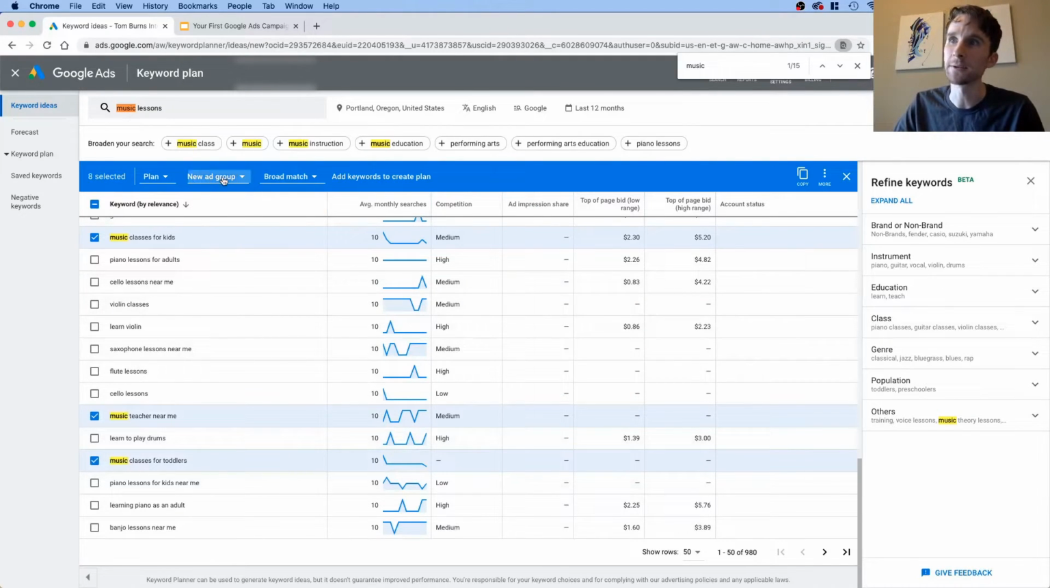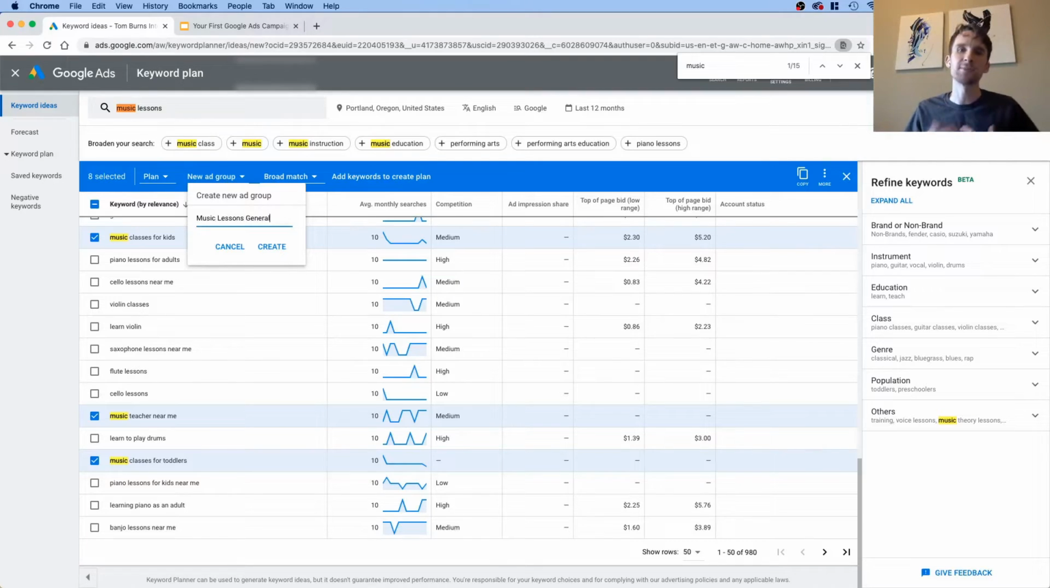where it says New Ad Group, and I'm going to name this ad group Music Lessons General. And that's just my own name. What you name here doesn't have any significance or impact on your actual campaign. It's merely just an organizational tool. So name it something that you're going to understand at a glance. My music lessons general ad group contains all those keywords that I know relatively mean the same thing as music lessons. Create.